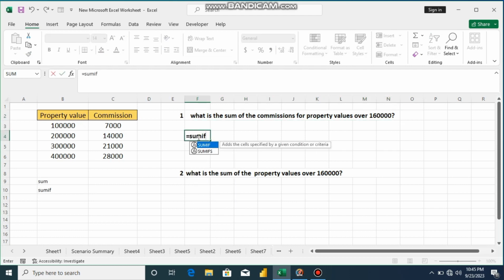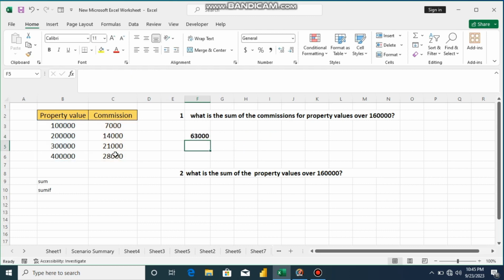For range, we select entire property values from B3 to B6 because it has been asked in the question. And for criteria, we simply put this condition as per the question statement. Here in this question, we are required to find the sum of the commission values, so for this we select commission cells from C3 to C6. Now click enter. 63,000 is our answer.